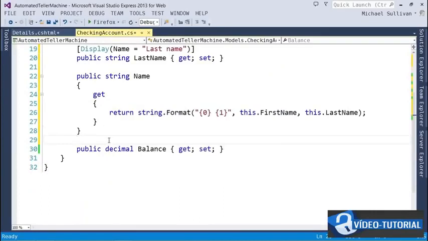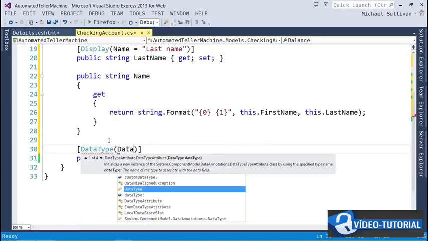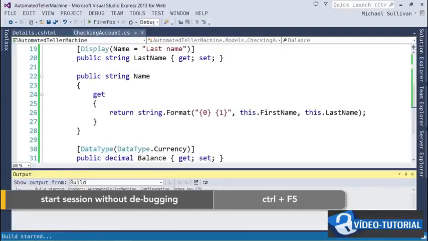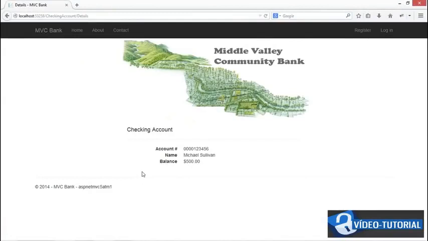we'll use the DataType attribute and give it DataType.Currency. Let's start the site with Control F5 and take a look. Okay, now we have a decent looking page for balance inquiry. Next, let's build a form for creating a new account.